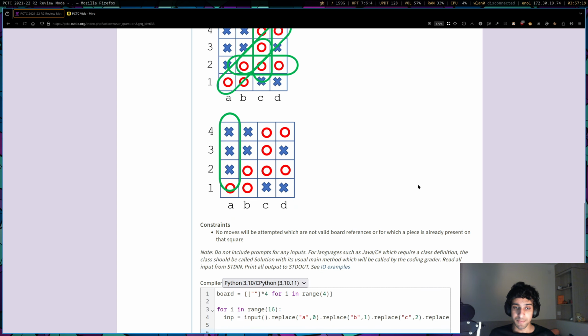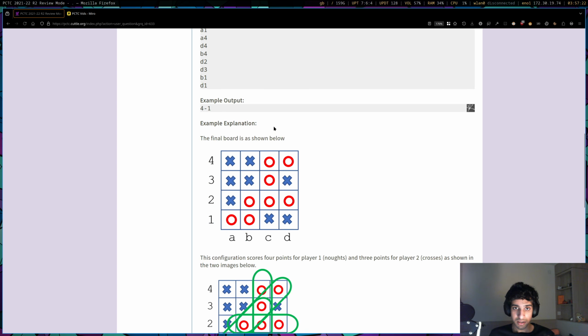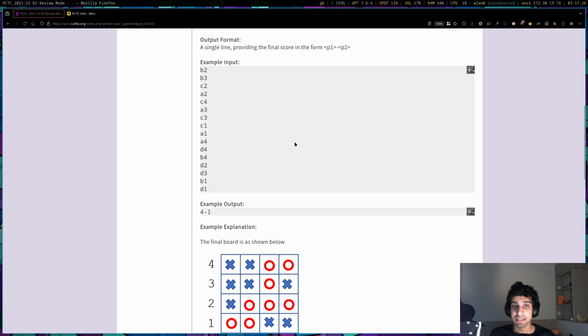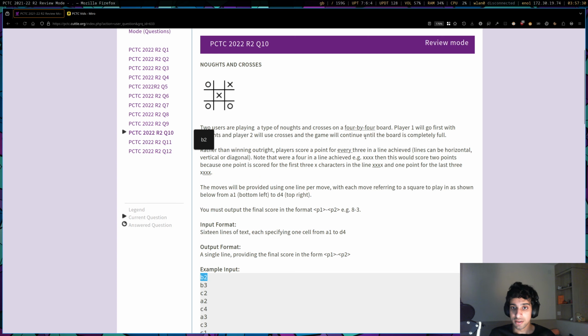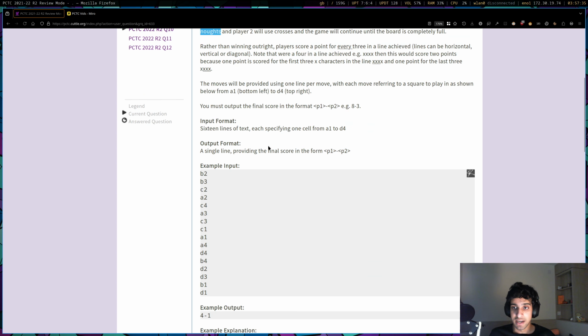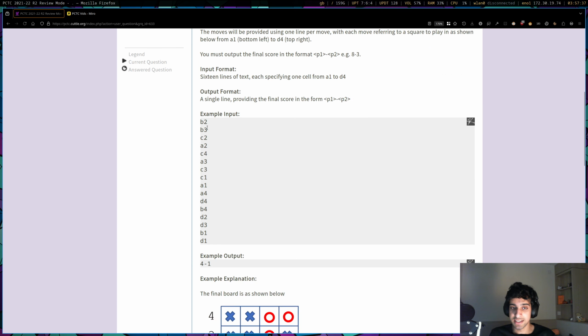So what symbol we place at that point, whether it be an X or an O, depends on whose turn it is. And we're told that player 1, which is noughts, goes first, and then player 2, which is crosses, goes next, and it alternates like that. And so the 0th input we're given is going to be noughts, then the 2nd input is going to be noughts, and 4th, and so on. Whereas the 1st and 3rd and 5th and so on inputs are going to be X's.